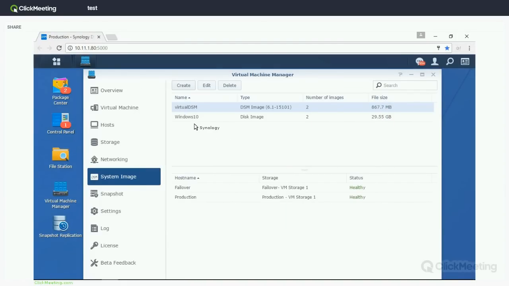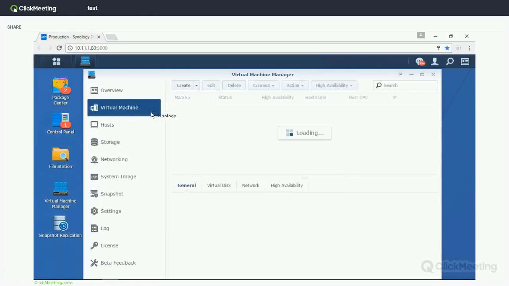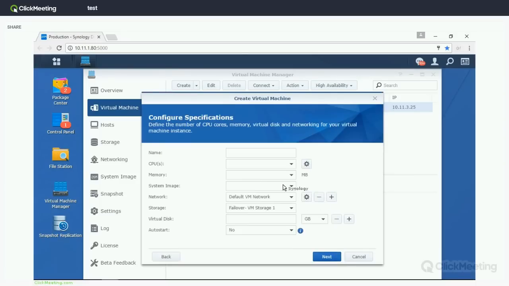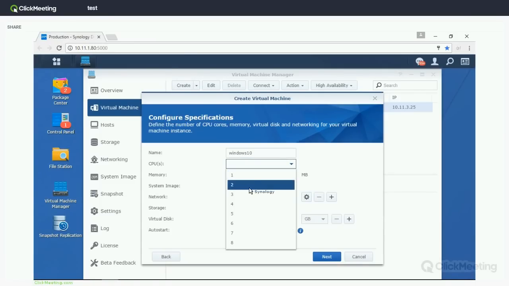But since I already have my image file uploaded here, so I'll skip the process and move on to VM creations. To create the VM, go to Virtual Machines on the left panel, click on create a virtual machine with system image. So remember to select the image that you just imported, and I'll name my virtual machine as Windows 10.